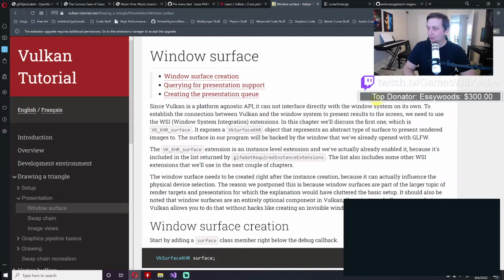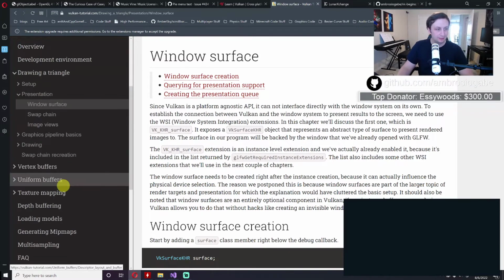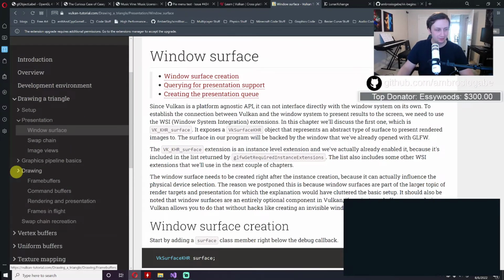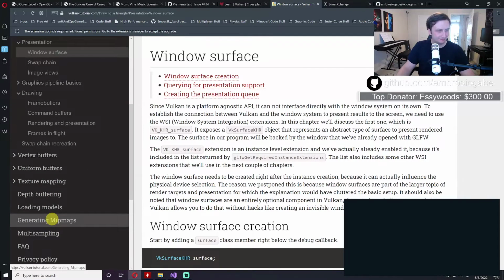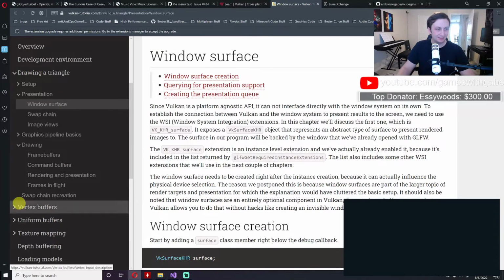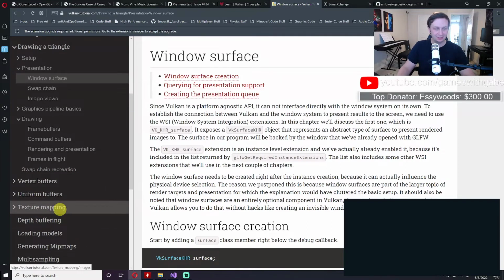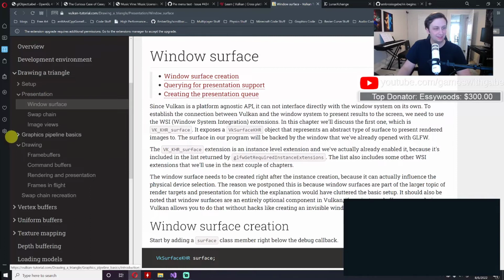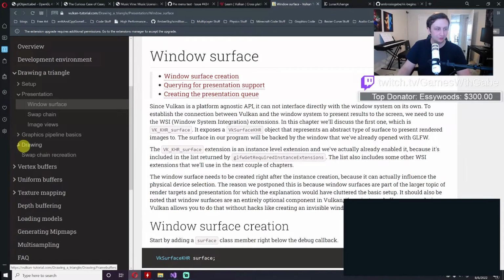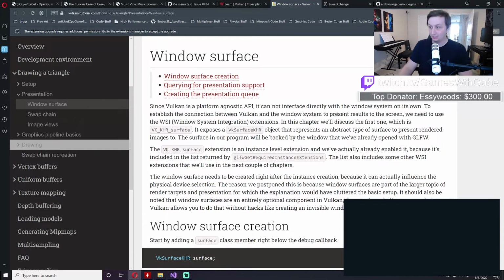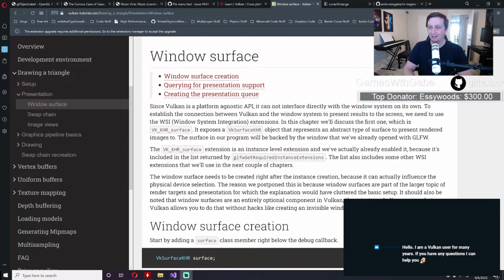Anyways, what are we going to be doing today? We are going to be continuing in these Vulkan tutorials, hopefully getting to our triangle eventually. I was going to say, I hope we don't have to get to vertex buffers and everything to get to the triangle. But it looks like we just need to get through presentation, graphics pipeline, and then drawing. And once we get through to here, we should have a triangle on the screen. That is the hope. So we'll see.